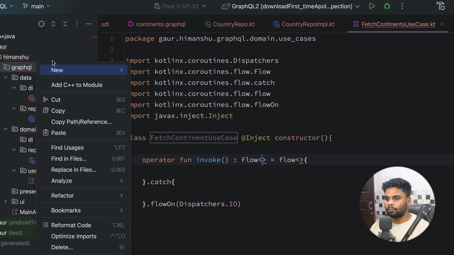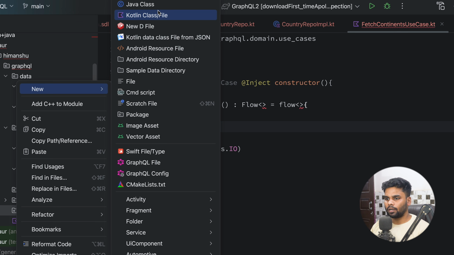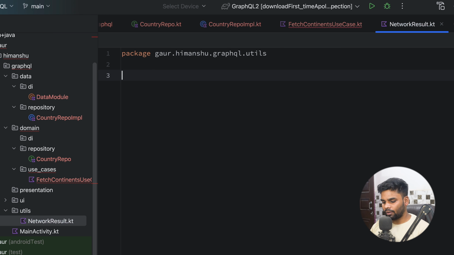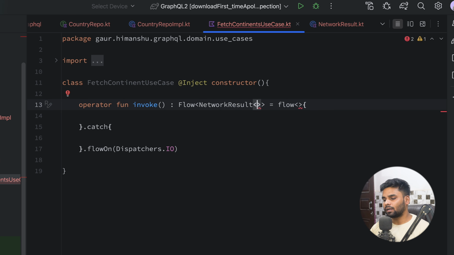For that, I'm going to create a package named utils, and within this util I'm going to create a file named network result. This is a normal file and I'm going to paste that in. Continents use case, and here in place of flow I'm going to use my network result and pass the actual data.